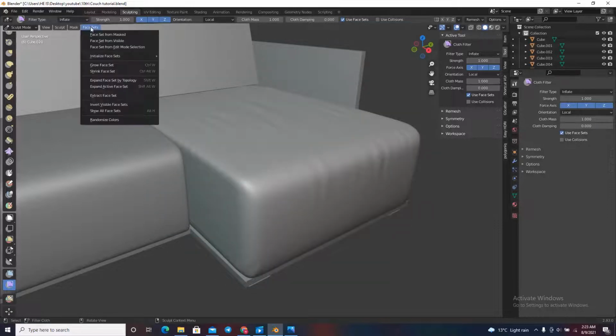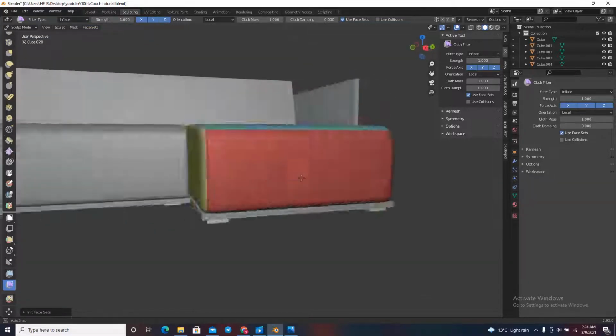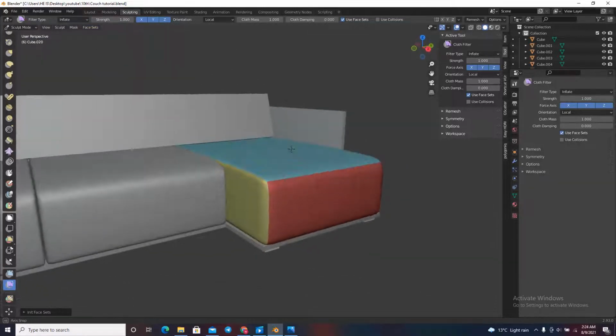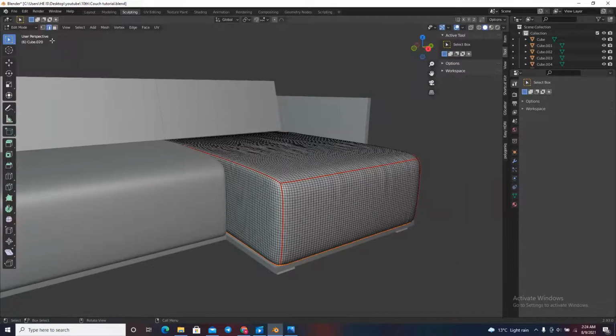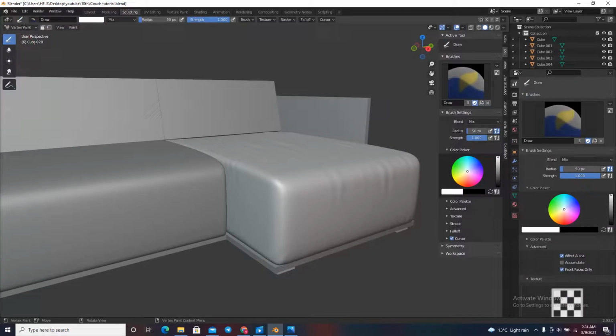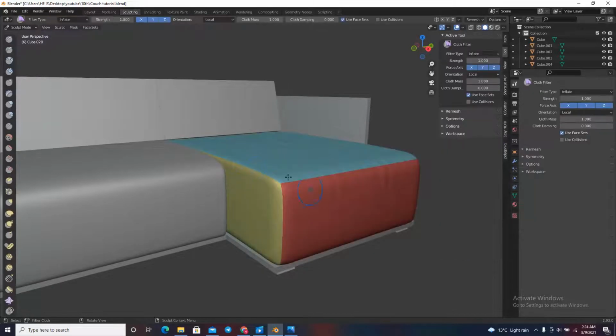So if I just go to facets and initialize facet by UV seams, as you can see, we have different kinds of facets based on those 6 different faces. Since we have placed UV seams earlier, if I go to the edit mode again, you can see those UV seams. Go to the sculpt mode again, I'm in sculpt mode.